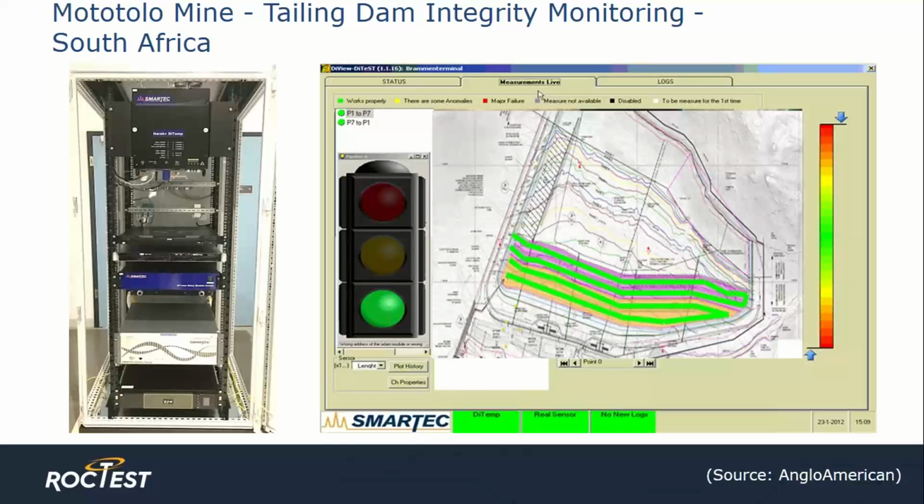At the far left, you can see a photo of the instrument cabinet containing the fiber optic interrogators, the server, the battery backup, and the communications equipment. Most cabinets are climate controlled.